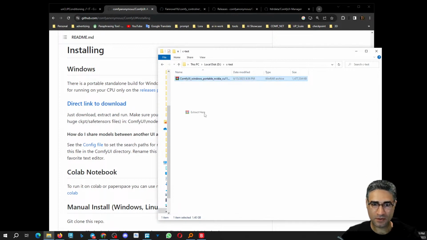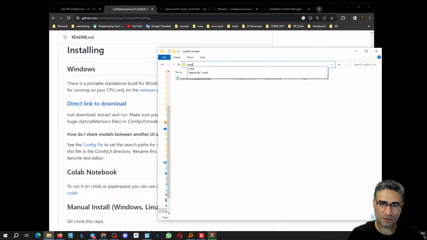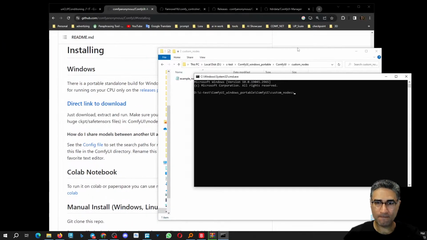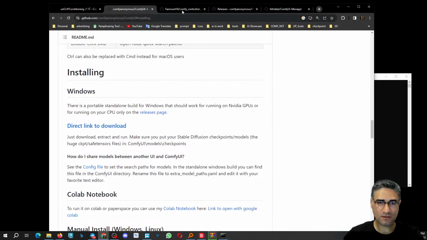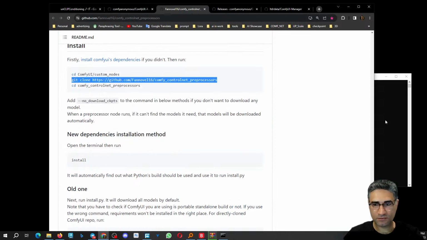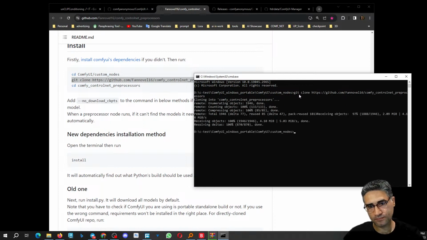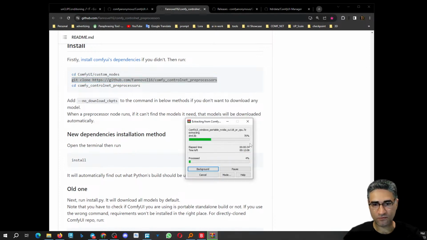Okay, extract here, go to custom node, write the CMD, and git clone the repo. Okay, I have to wait for the extraction will be finished.